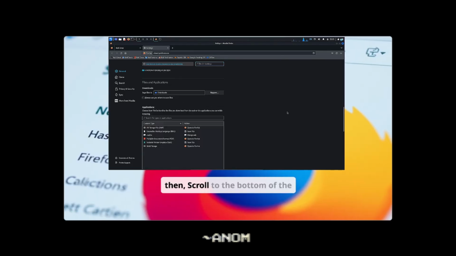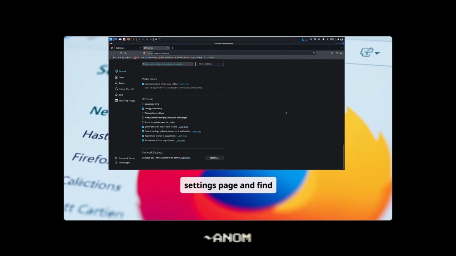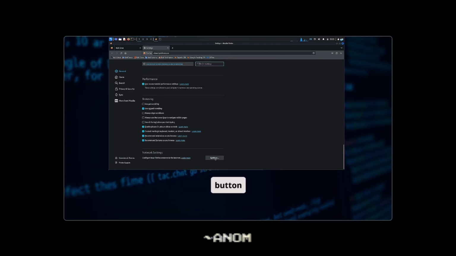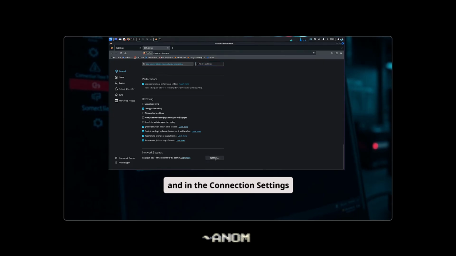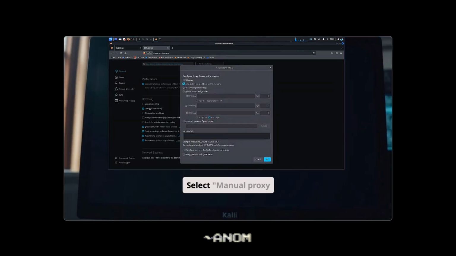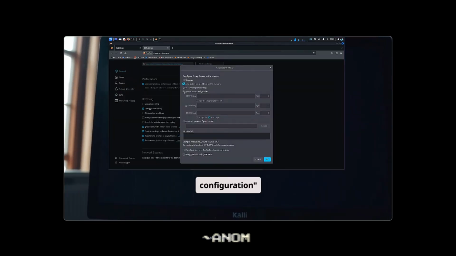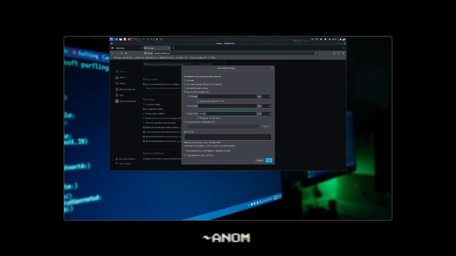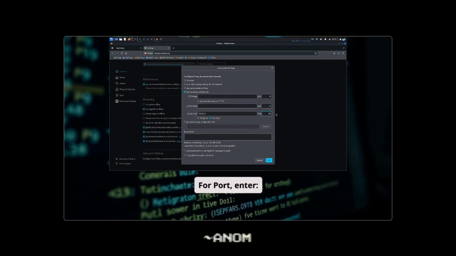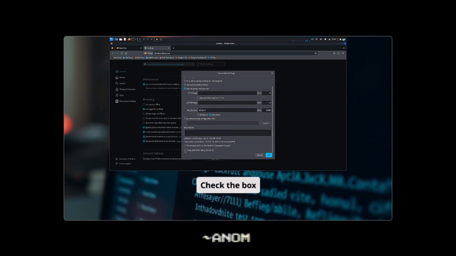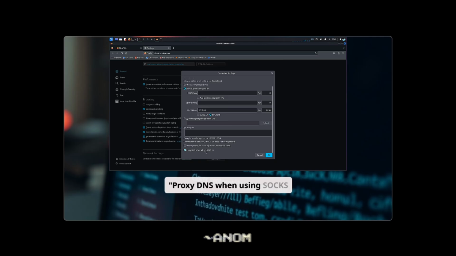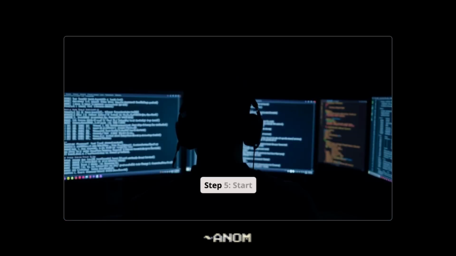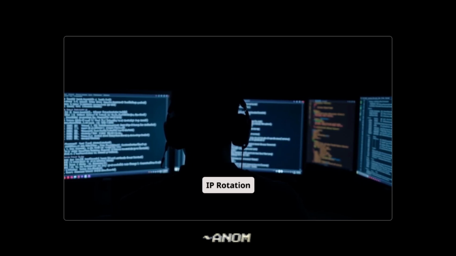Then scroll to the bottom of the Settings page and find Network Settings and click the Settings button. And in the Connection Settings dialog, select Manual Proxy Configuration. For SOCKS host, enter 127.0.0.1. For port, enter 9050. Check the box Proxy DNS when using SOCKS v5. Click OK. Step 5. Start IP rotation.